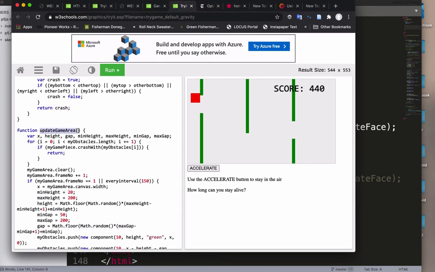The update game area is using, okay, let me explain. So the update game means the refresh animation. And what's happening is you'll notice that here's a for loop that is going to, that's i++, right?